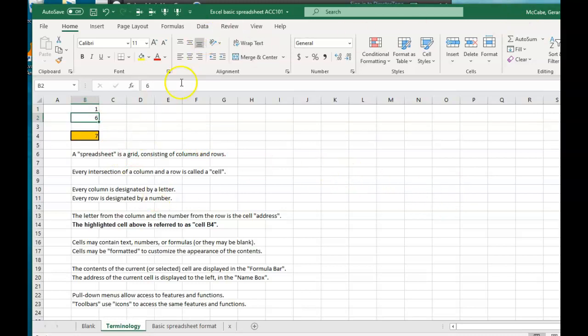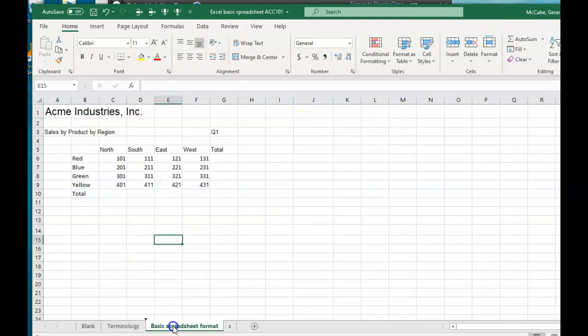So each of these things up here has to do with formatting. Meantime, I want to just look at what a basic spreadsheet looks like. So here we go. I have Acme Industries, sales by product by region. I have 4 regions, north, south, east, and west. I have 4 products, blue, red, green, and yellow. And I want to see how I can use Excel to make sense of this.